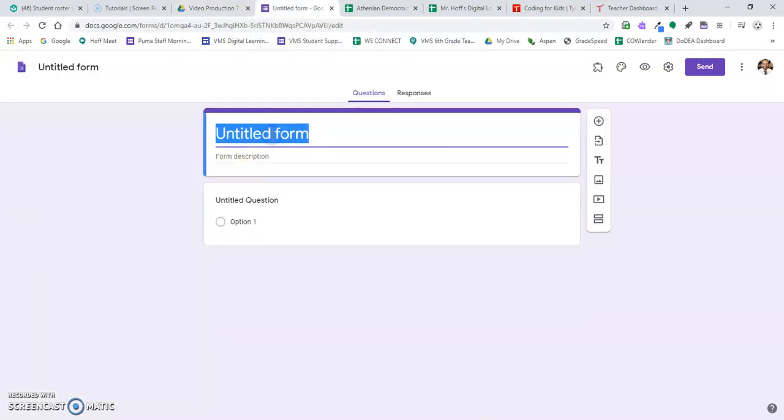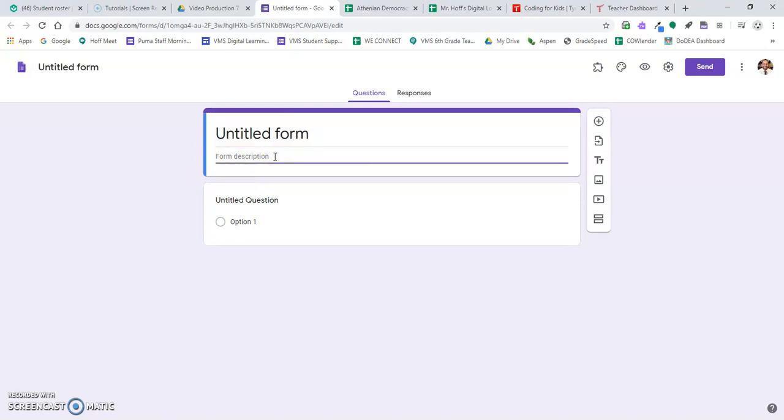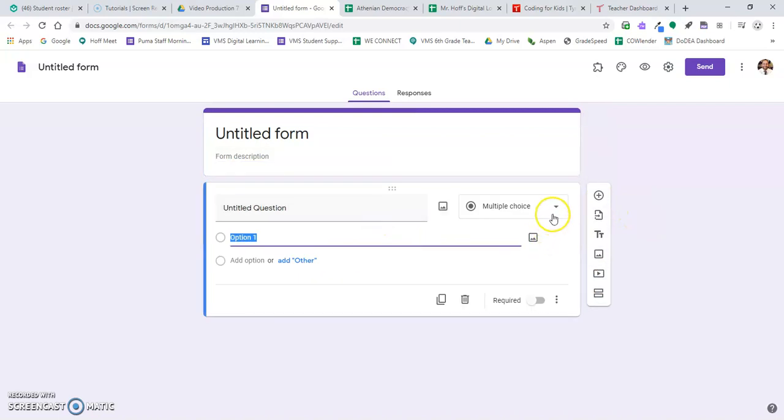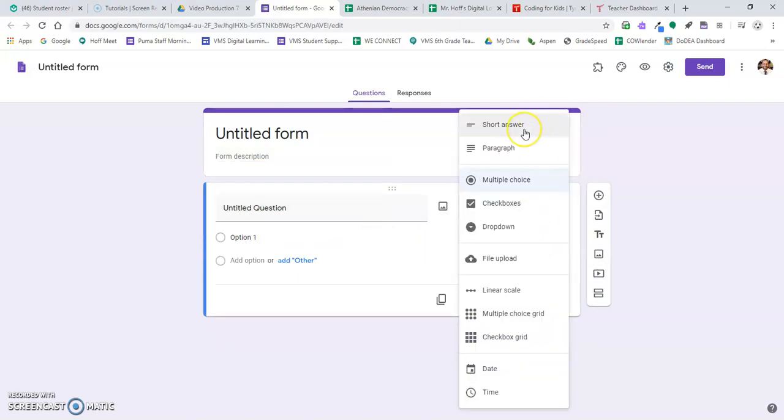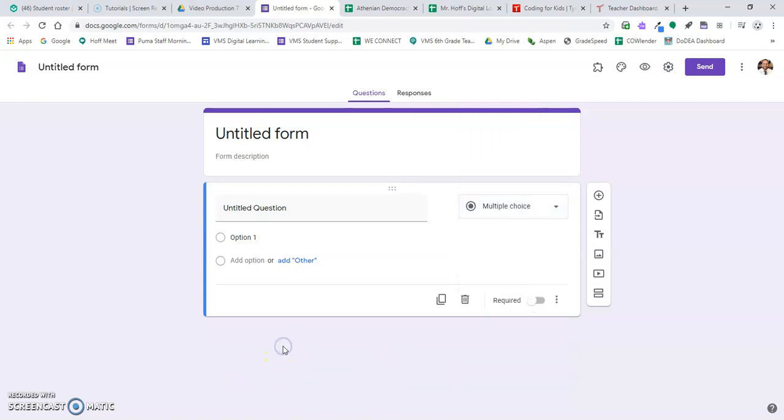You could title the form with any title you'd like, provide a student description in terms of instructions, and then populate this in any way you would like. You can add in YouTube videos, specific questions, and those questions can have a variety of answer types. So you can have short answer, paragraph, multiple choice, checkboxes, and drop-down menus, as well as a few others.